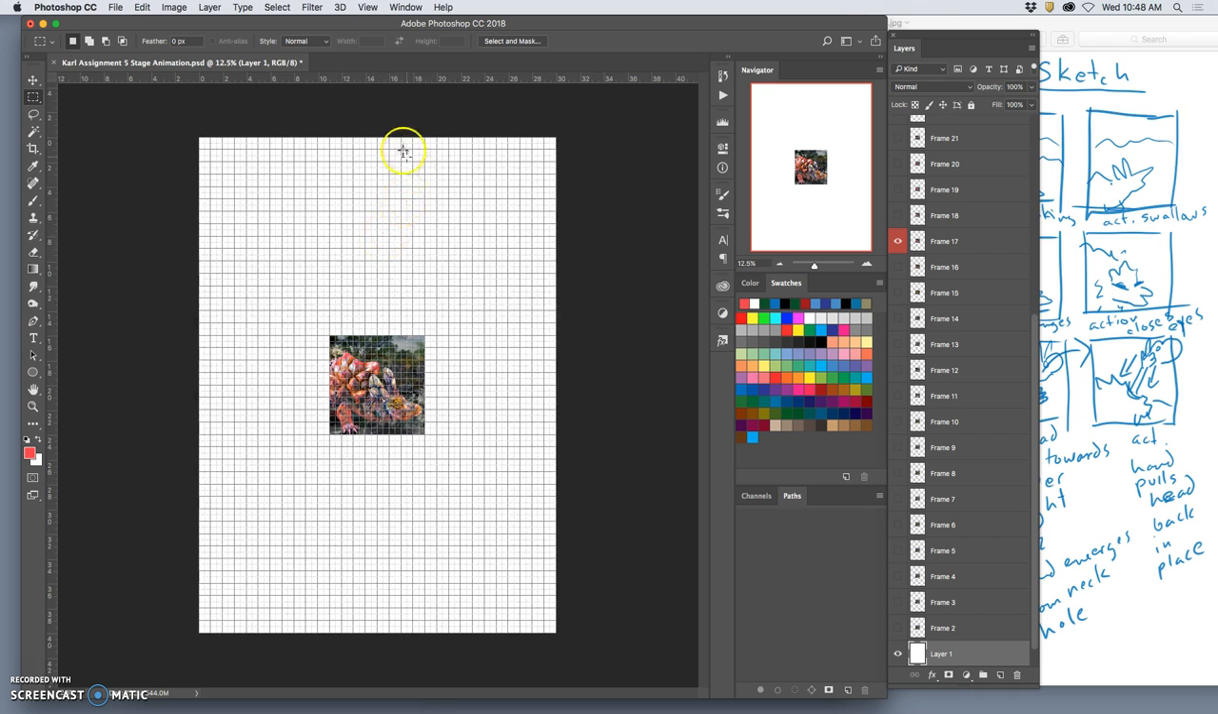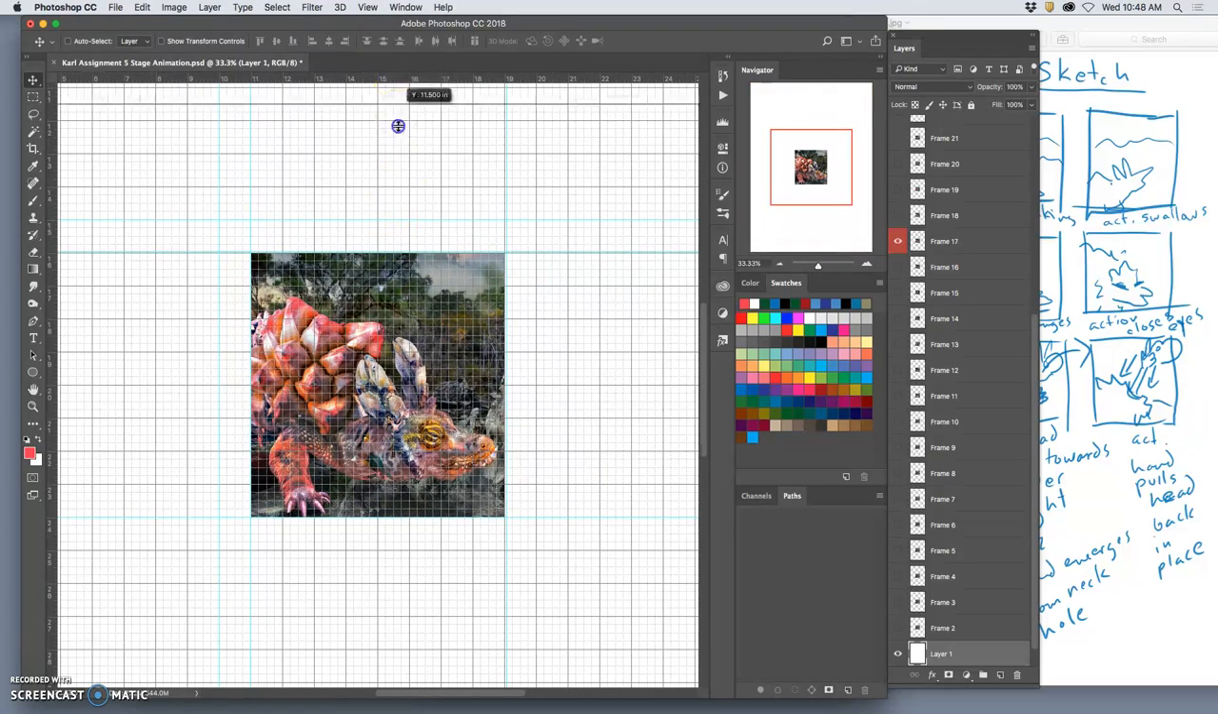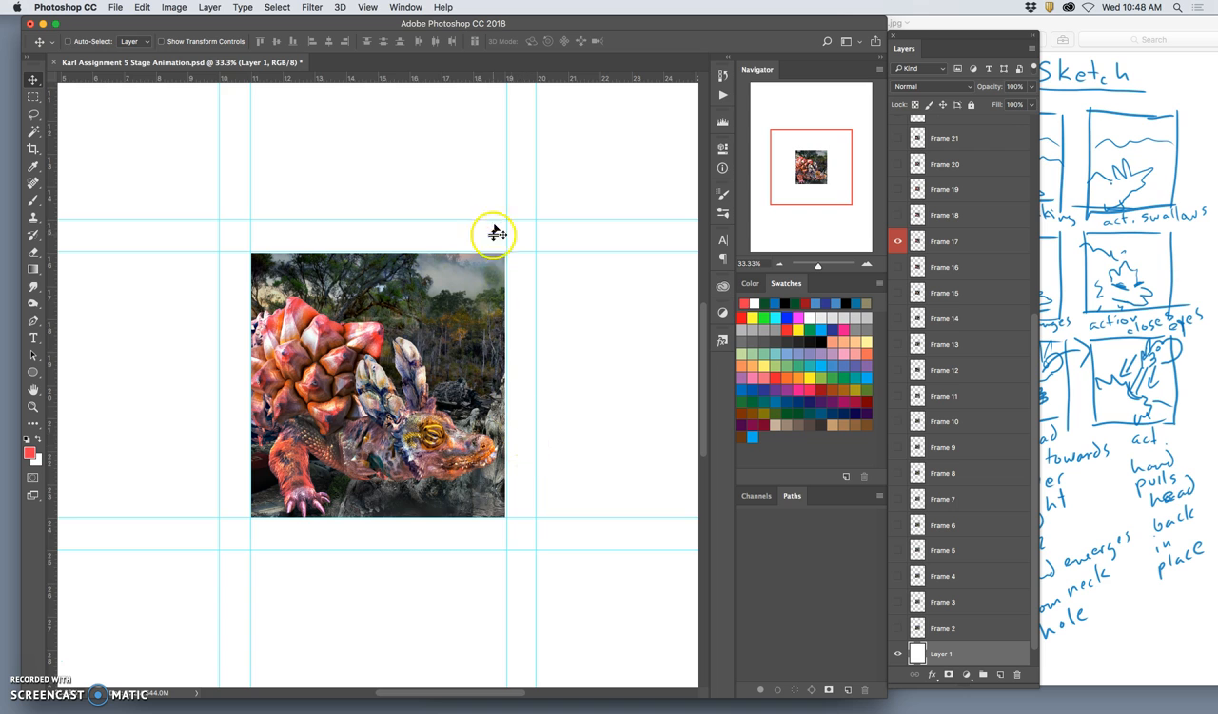So we're going to use the move tool. We're going to click on the ruler and bring down guides, and they should snap right to the 1-inch mark on all four sides of our animation frame. Like so.